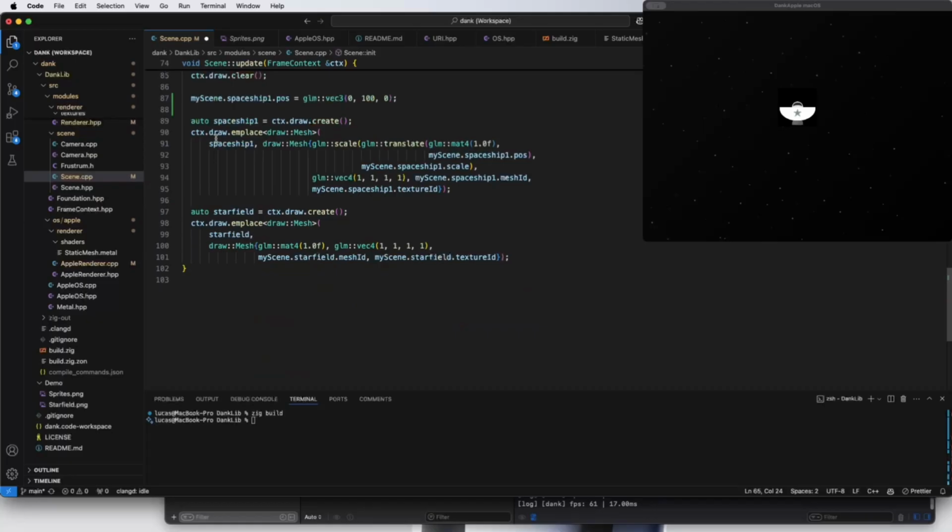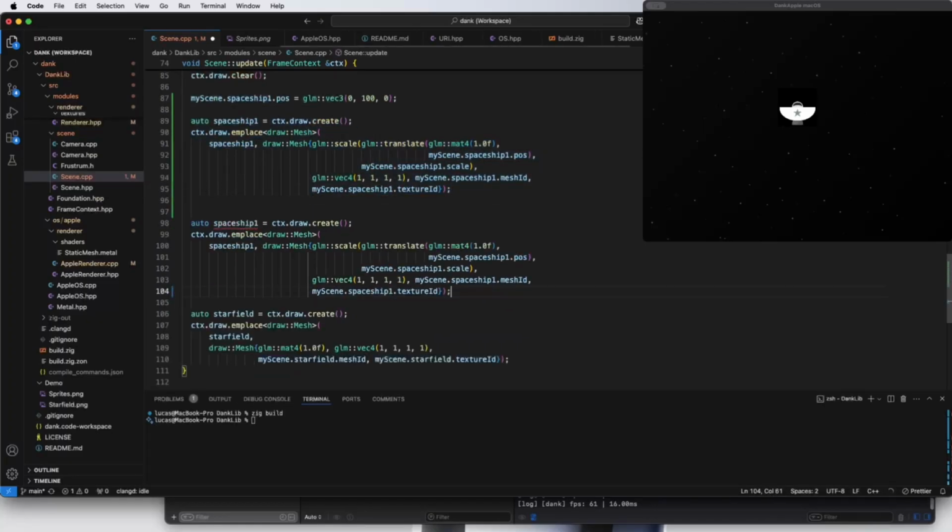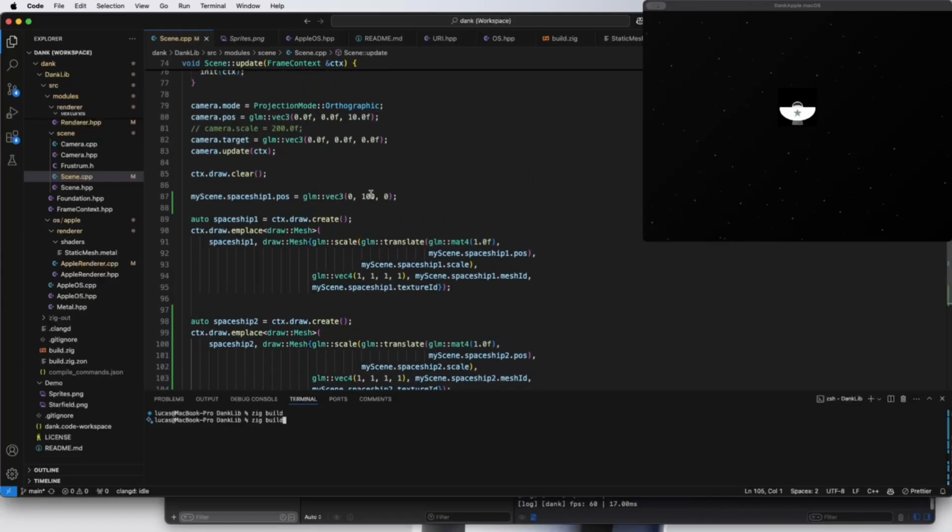And then we need to draw it. So to draw it, I'm just going to copy this one. Spaceship number 2. Draw it. Everything should be spaceship number 2 here. Yeah, that's pretty much it. Oh, let's change the position of this one to be 100 and 100, so it's a little bit farther. And the spaceship number 2 is going to be at the center.